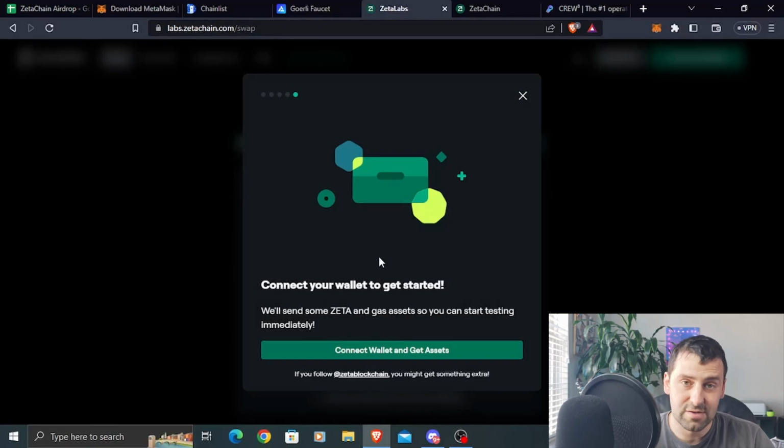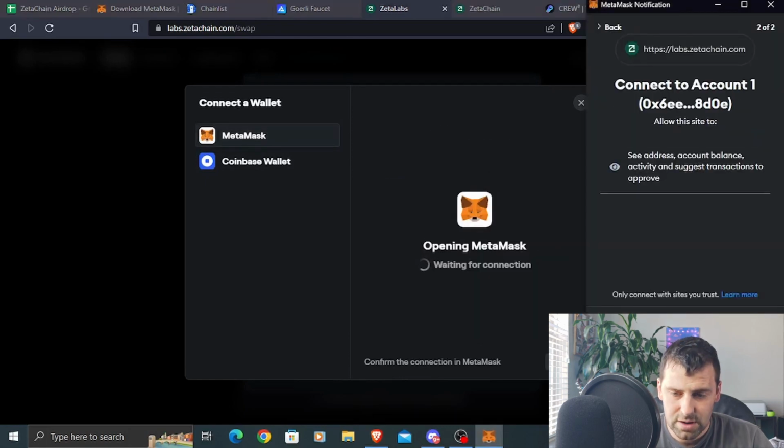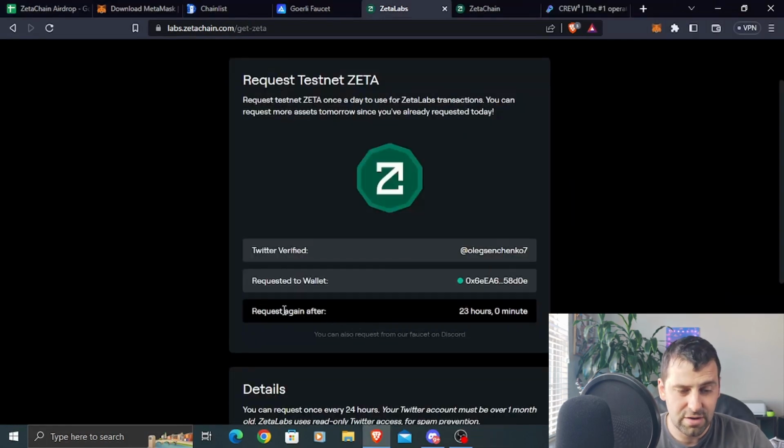After that, you're going to be on this screen, and you're going to click connect wallet and get assets so you can get some test Zeta tokens. You're going to click on that, and then you're going to click on MetaMask. You're going to click next right here and connect. And after that, over here, there's going to be a button that says request assets.